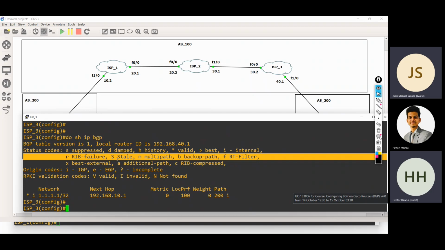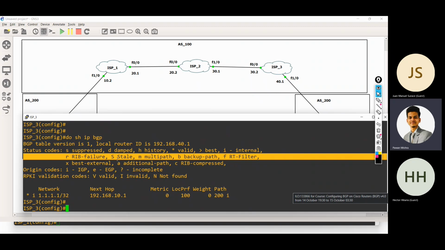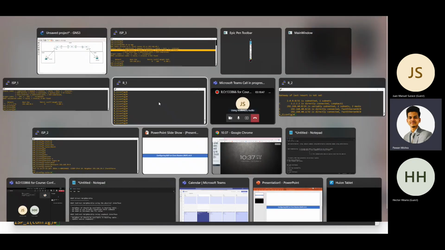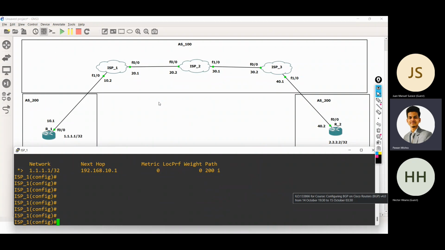Next hop self, on the next hop itself. Yes, these are the features. Next hop self, using the network command as well. We can do that. From what I have here, I have next hop self, network command, static route, default route, and IGP. Yes. So let's go on ISP1 and use the next hop self command.